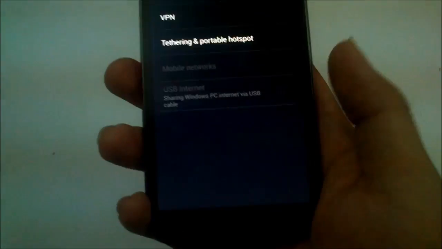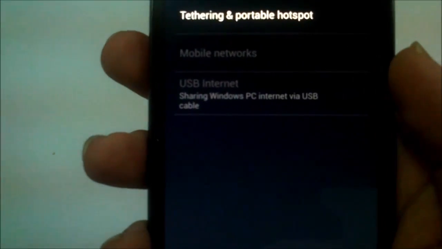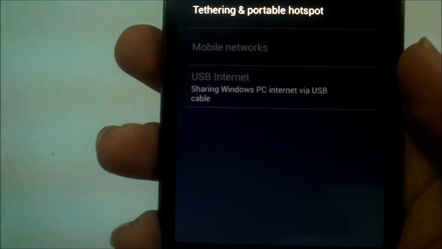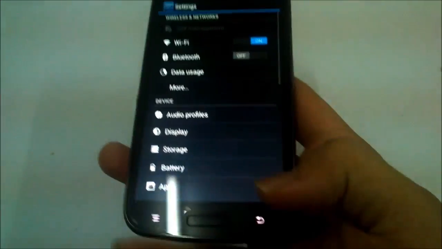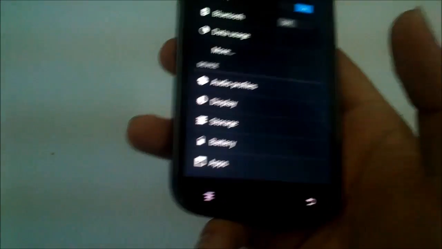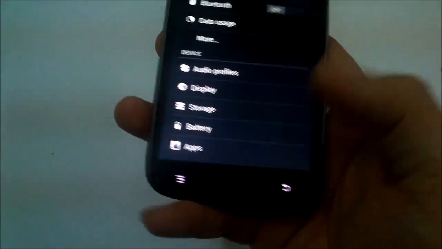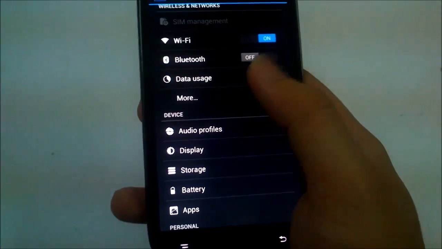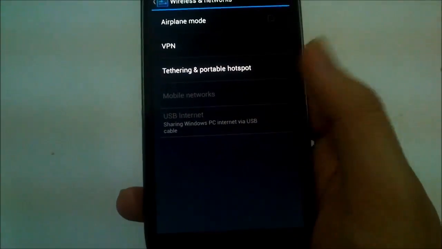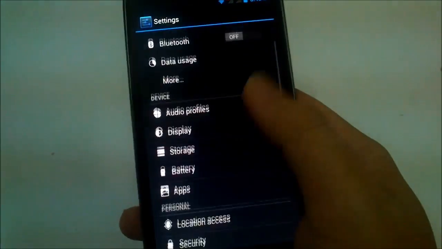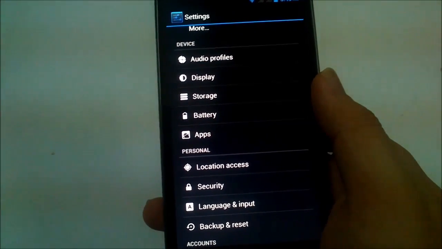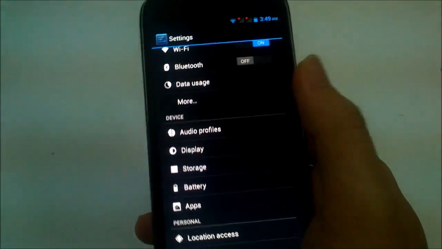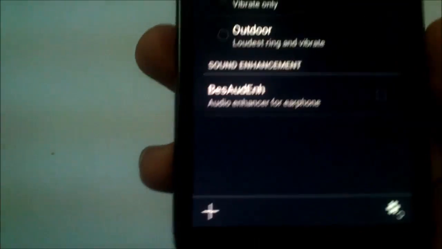So the other thing about this phone is this: use USB internet, sharing Windows PC internet via USB cable. So say there's a problem where you cannot connect to Wi-Fi, but your computer can connect to the internet, and you want to use the internet connection from your computer. All you have to do is use the USB internet to connect to the internet through your PC. Another thing about this phone is this. I'll show you.